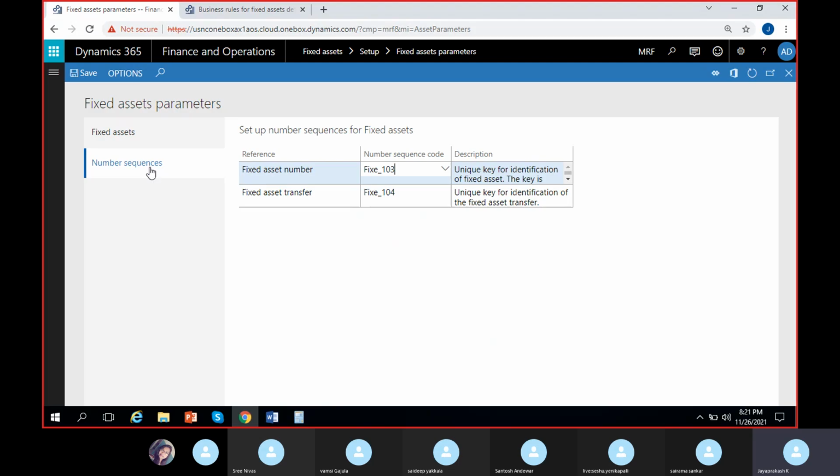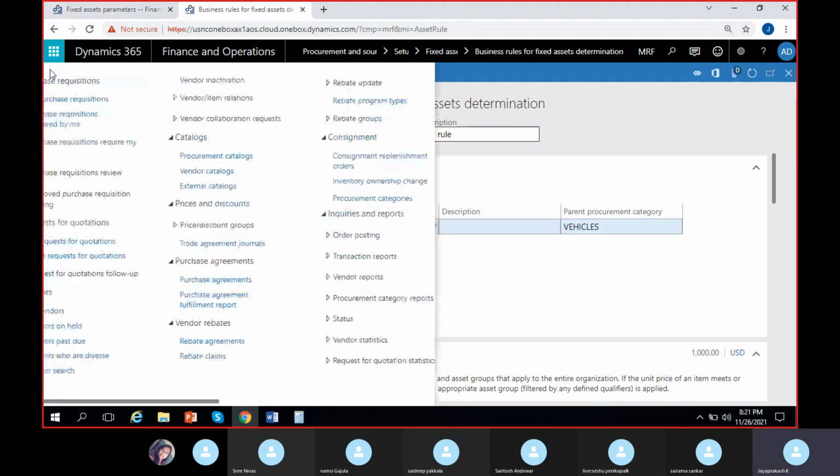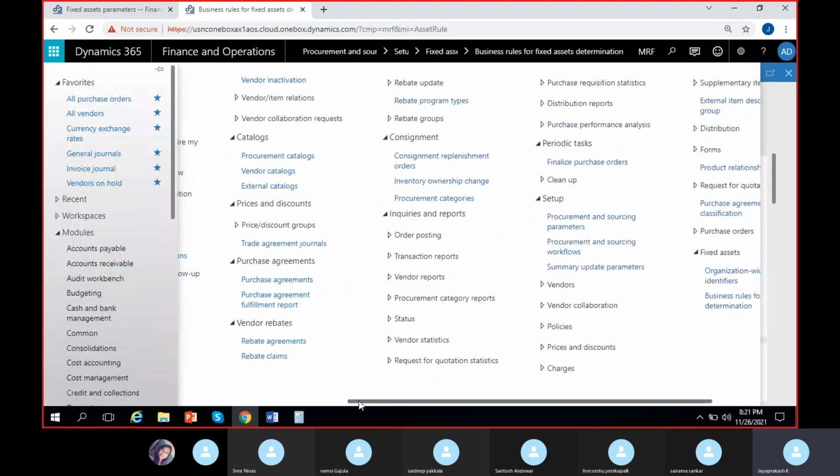Then we have number sequences. We only have two here, for fixed asset numbers and fixed asset transfers. Generally, fixed asset transfers does post an automatic voucher, right? So for that we have this fixed asset transfer automatic voucher number, and fixed asset numbers you can also give from here. So if you don't select anything at the group level and you give something here, it will automatically pick that fixed asset number also. But generally we give it at the fixed asset group level, right? So it will automatically take from the group level only.